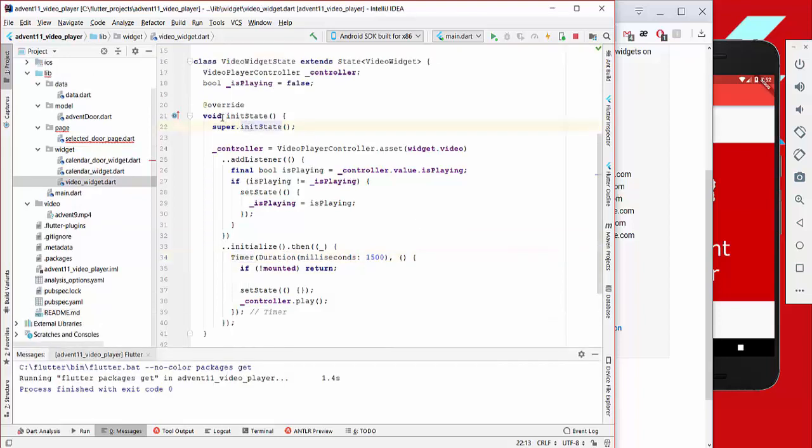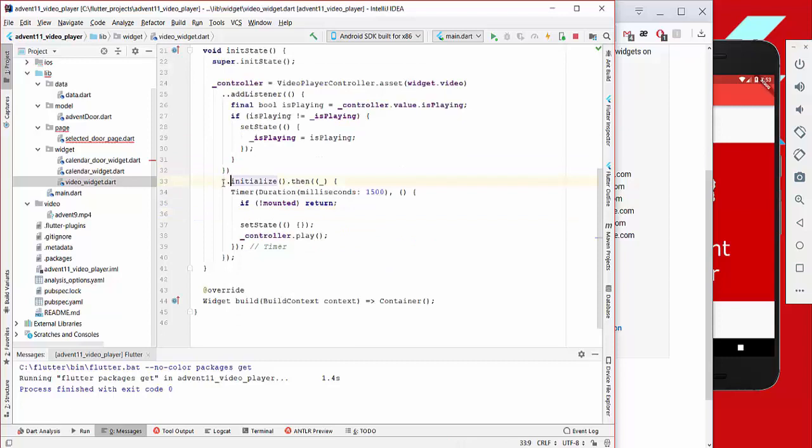The next thing we want to do is to override the initState method and implement the controller, which is the video player controller, where we just say that we want to load it from an asset, which is in this case the video path. Then we add a listener, and we say that we want to start the playing here. Another thing we want to do is to initialize our player, and then after 1.5 seconds we want to actually play the video. So we wait 1.5 seconds before we play.